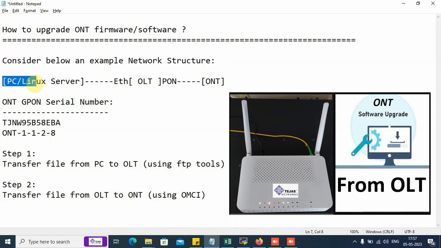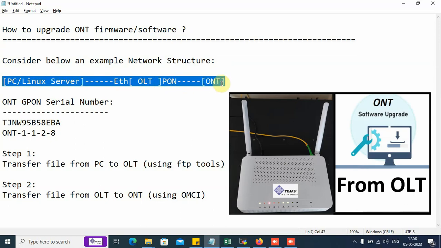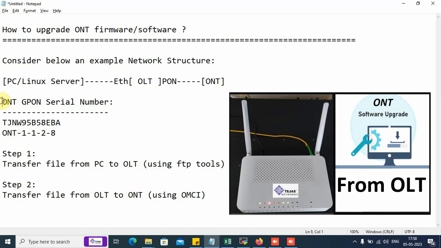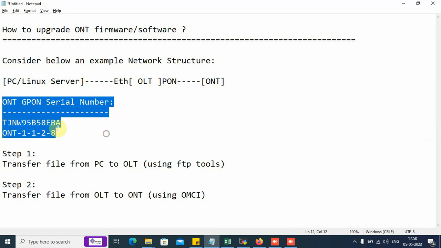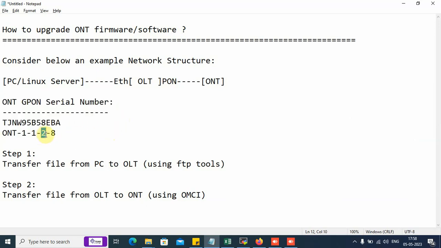We have a PC, a Windows PC or a Linux server, with FTP tools. Then we have the OLT, and we connect to the DCN port or the Ethernet port of the OLT. The OLT PON is further connected to the ONT. For the purpose of this demo, we are nominating this GPON serial number, and this is the ONT ID connected on PON port number 2 and ONT ID 8.